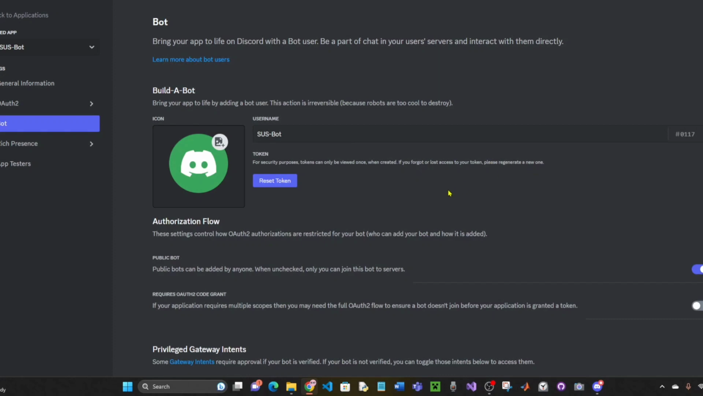So when it comes to tokens, if somebody gets a hold of your token, then they're able to hack your bot and make it do whatever they want it to do. So always keep your token secure and private, okay? So you want to click this button here, and then when the token comes up, I'm going to copy it over and paste it in my Replit, which is in here.